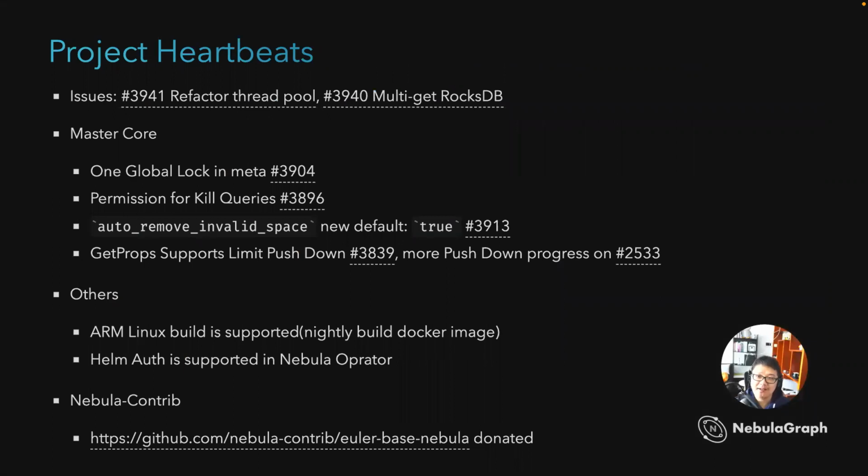The first topic is the heartbeats of the projects, as usual. The first one is the issues. We have two interesting issues that are still under discussion, and the implementation has not yet started. They are both related to the optimization of the Nebula Graph core. One is to use the multi-get interface of RocksDB instead of the single get. The other is to refactor the thread pool of the storage side to ideally improve performance. They have very good discussions there, so be sure to check them out if you are interested.